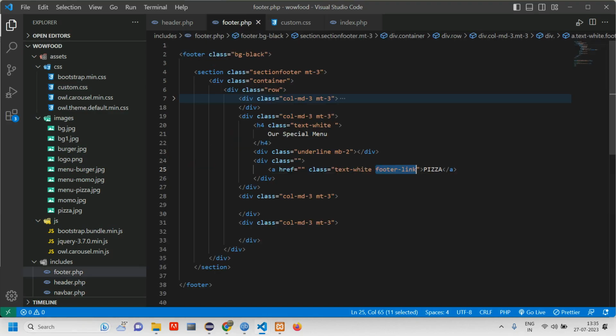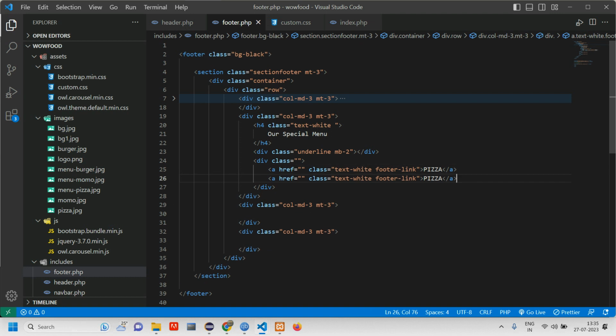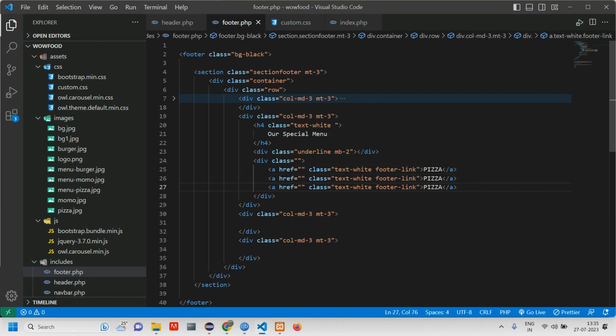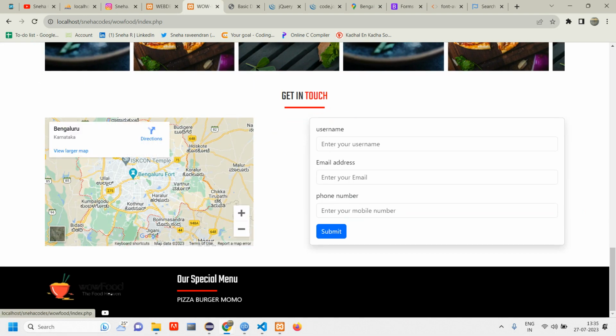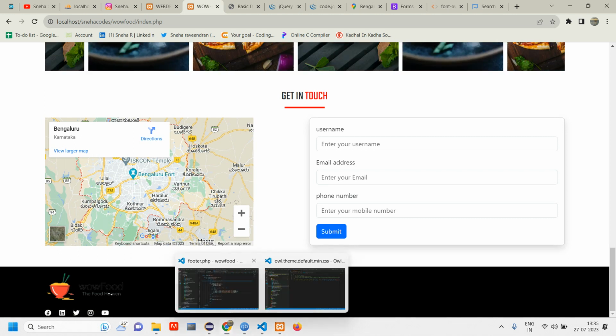So what we'll do is we'll just copy paste this a tag two more times. That is, we have pizza, burger, and momo. Let's reload this. So it is coming in this way, but I don't want it to be this way.